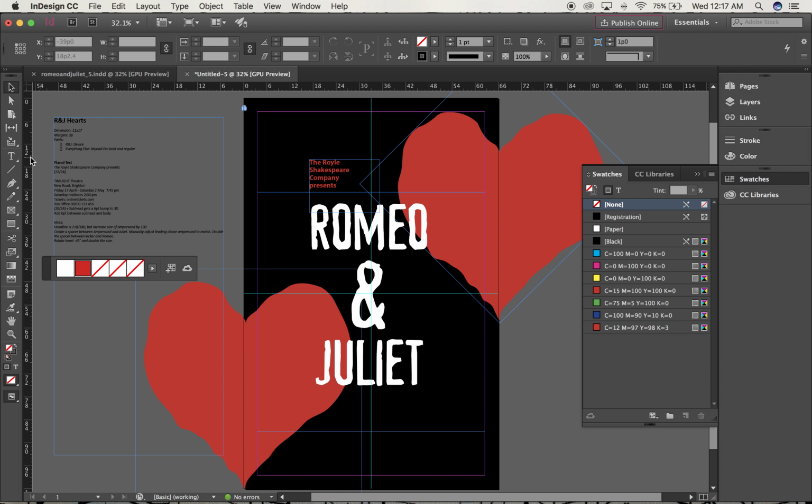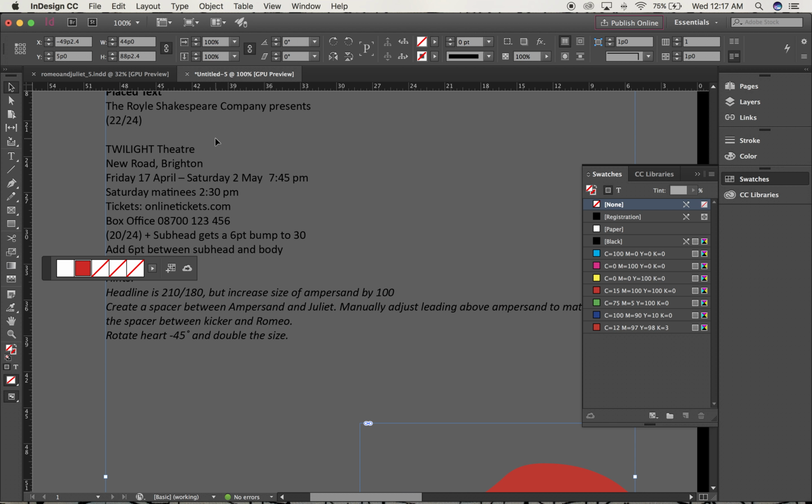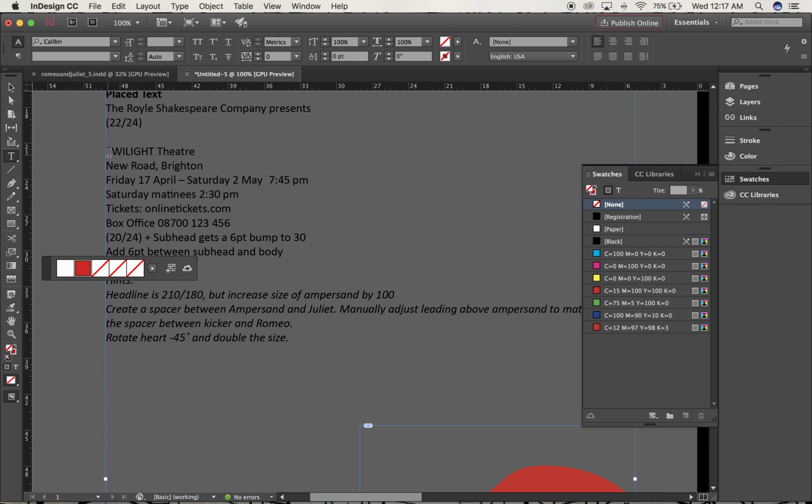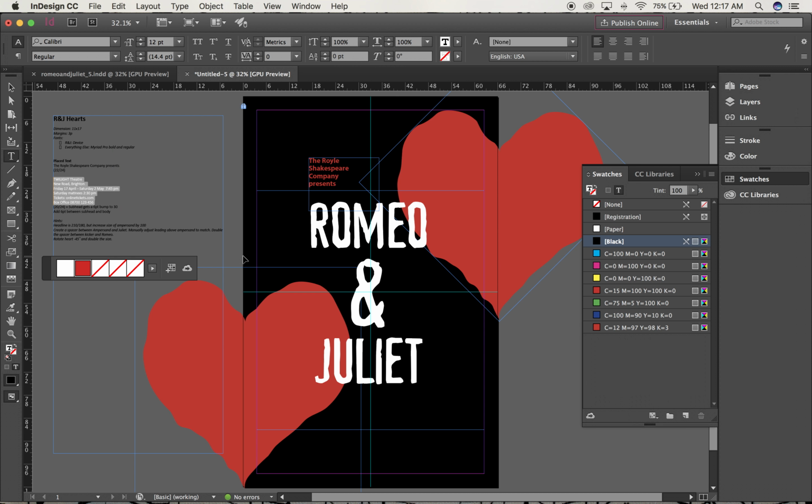And then as long as I'm making text, before I refine that, I'm going to click Command 1 on this to zoom in and highlight this Twilight Theater all the way down to the end of the box office number. I'm also going to note that it says 20 on 24, but the subhead gets a bump to 30 point, add 6 point between the subhead and the body. Okay, so I'm going to copy that.